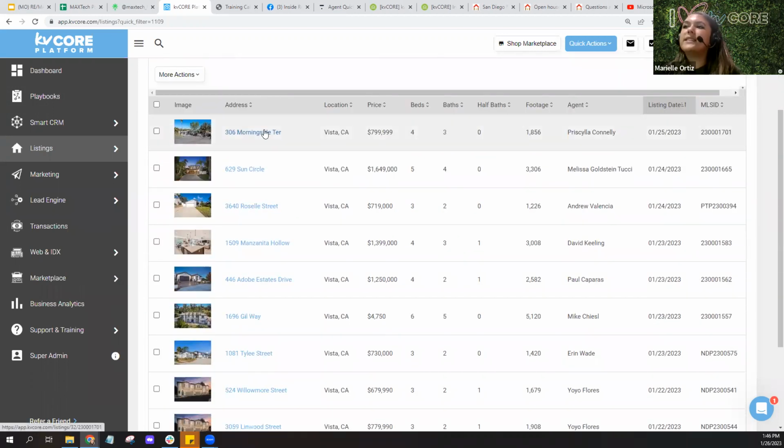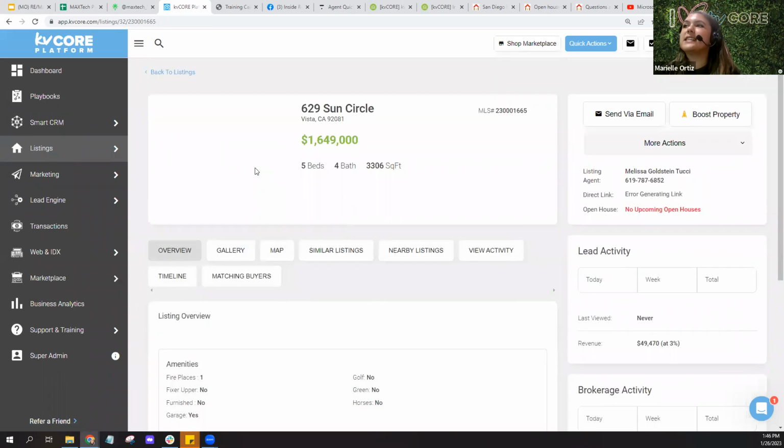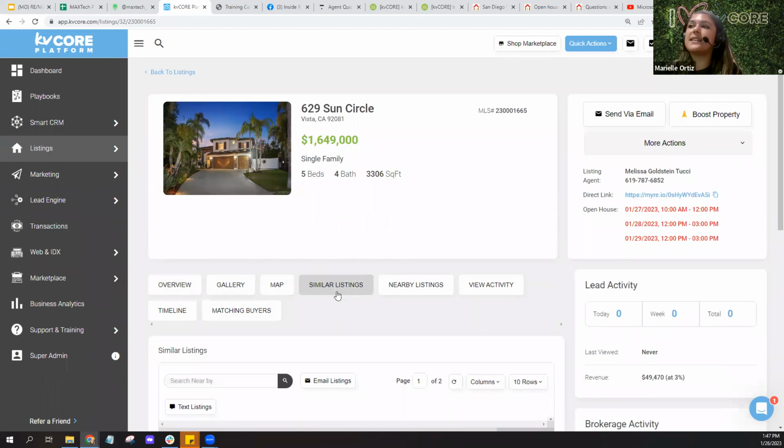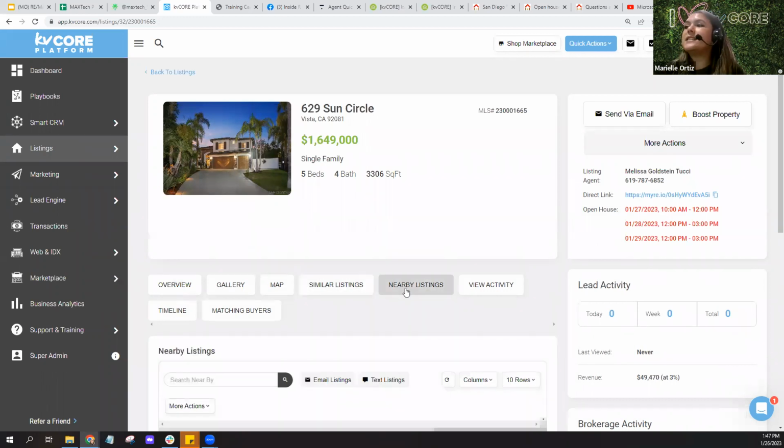Now, once I go and narrow down my search, I can also click on a listing to find out more information, not just a gallery and map of this listing, but I can pull up, say, similar listings by physical appearance. Maybe my client loves the exterior of this home. Pulling up similar listings is going to showcase all the ones with a similar photo, image, or physical description. Nearby listings narrows it down by the neighborhood.